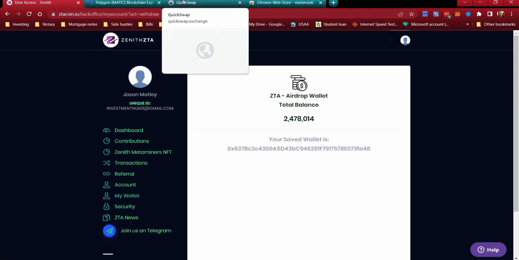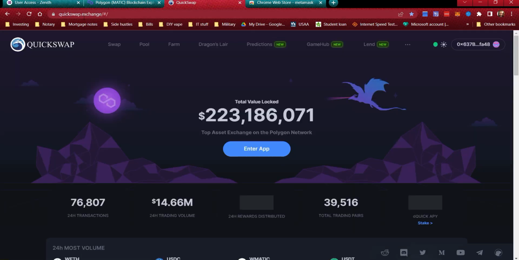So once we have everything done, we come to quickswap.exchange. Over on the right-hand side in the top, you will see a button that says Connect Wallet. You see mine is already connected. This is how you can tell if your wallet is connected. It will say Connect Wallet, or it will tell you your wallet address. If it says Connect Wallet, click it and follow through. Follow the steps. It will connect your MetaMask to here.